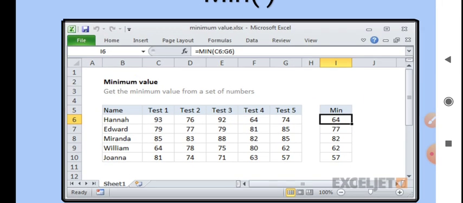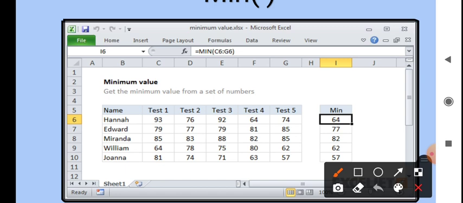See, here also I had given a sheet with test 1, test 2, 3, 4, 5. Now, the minimum marks for Hannah is 64. Minimum value means the least value or lower value. So see, in the first one it is 64, correct. Now, in the next chapter I will explain to you about the fill handle. Okay. What is this fill handle? See, you can see here.